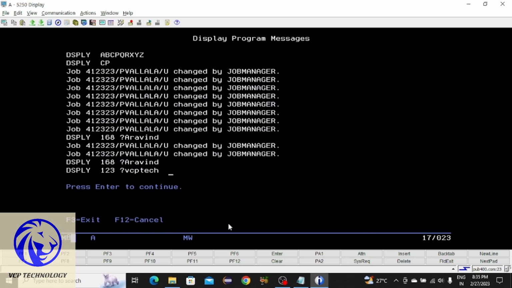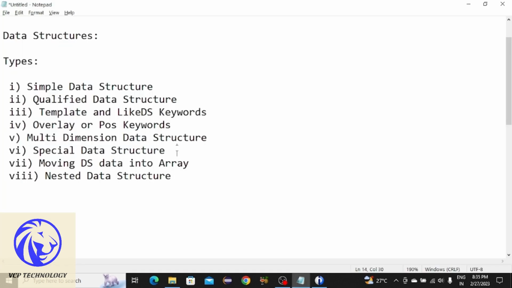Now we'll go to the next data structure, which is the special data structure. Special data structure in the sense of program status data structure. This program status data structure will give us the system level information, which means this can help us at any point of time. Now I'm going to write a program for this.